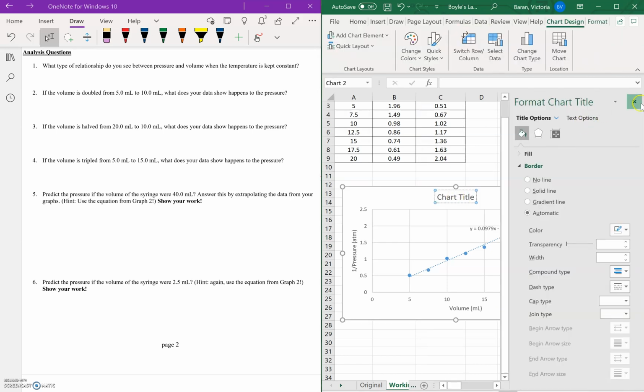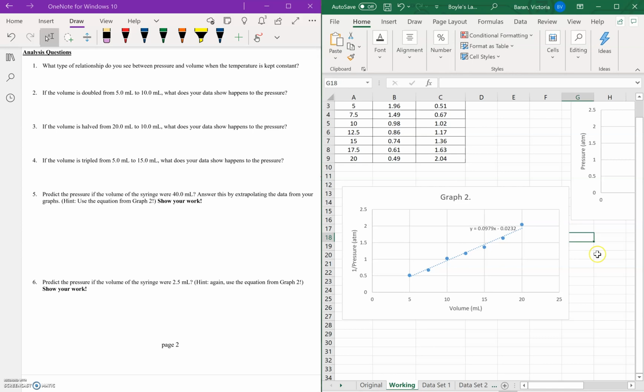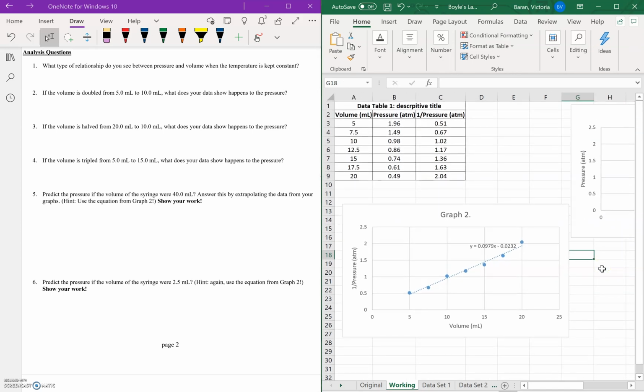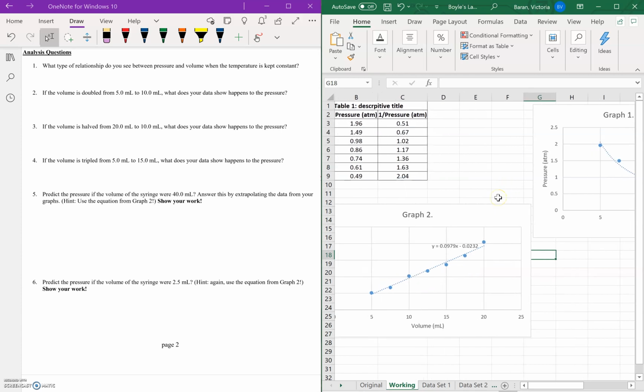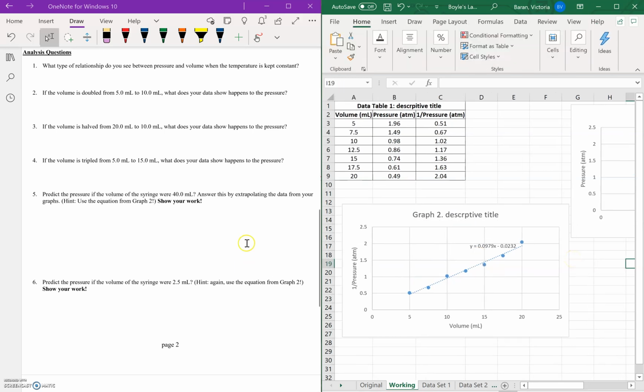Again, for the title, we'll do graph 2, and then some type of descriptive title. Mention that it's volume versus 1 divided by pressure, and it was the air, that was the gas that we took the pressure and the volume of using the Vernier equipment with that syringe. So just make sure you mention all of those things, eloquently worded in your title, okay? So graph 2, and then your descriptive title, whatever that may be. And that is it for creating your graphs.